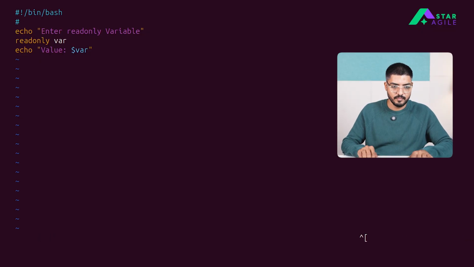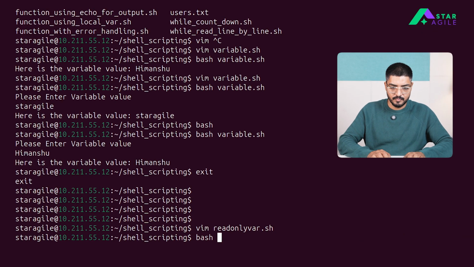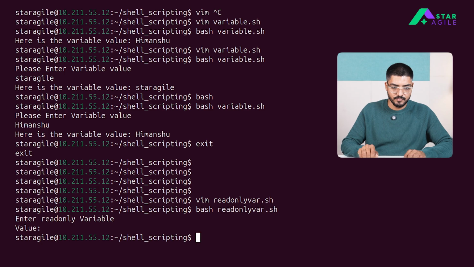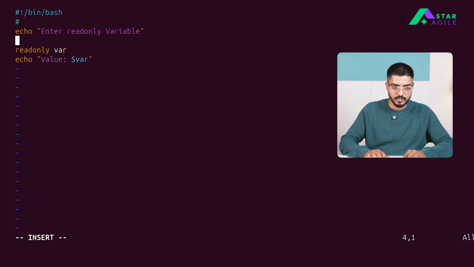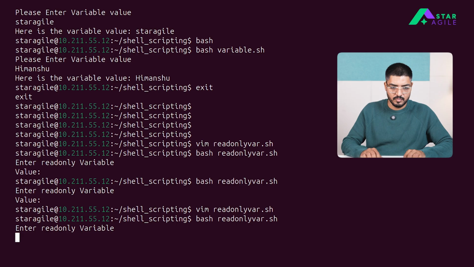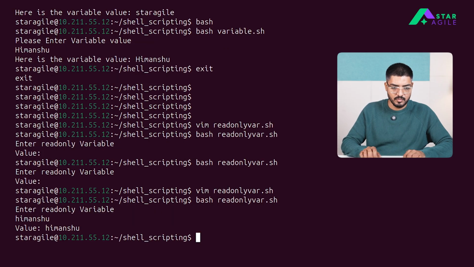Dollar where. We have not read it, that's why. Read only variable, then we can have echo. Okay, so this variable is currently read only.